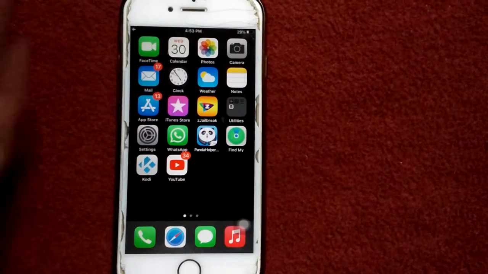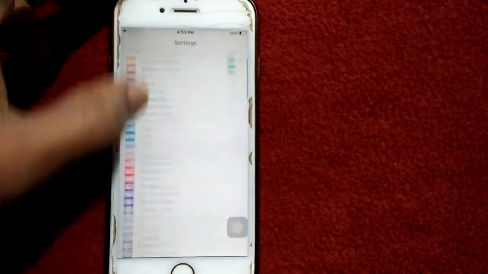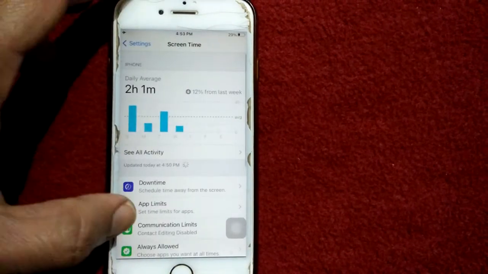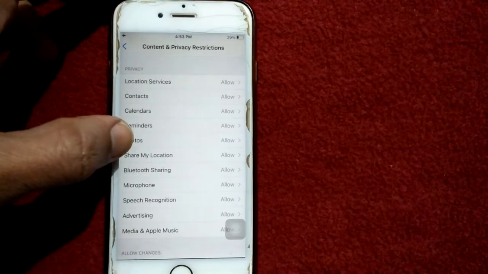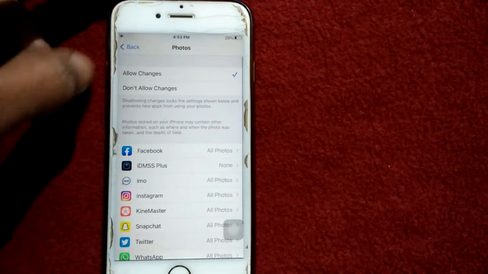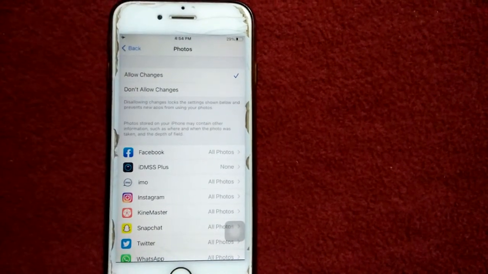Solution number 2. Go to Settings, tap Screen Time, tap Content and Privacy Restrictions, tap Photos and make sure that Allow Changes is selected.